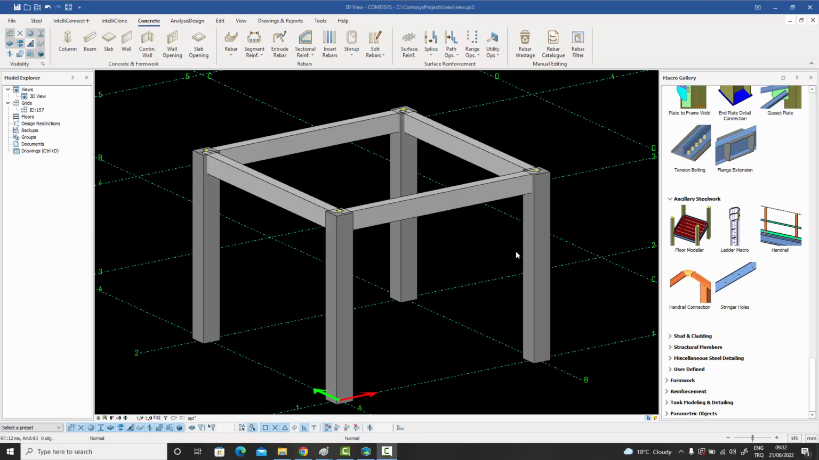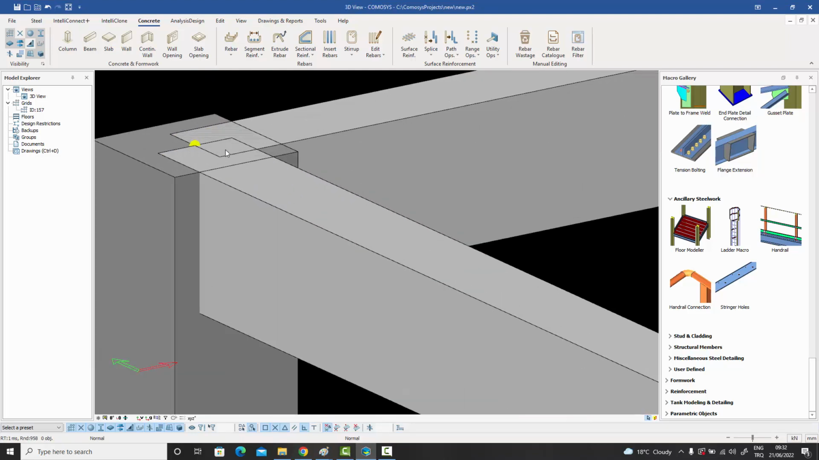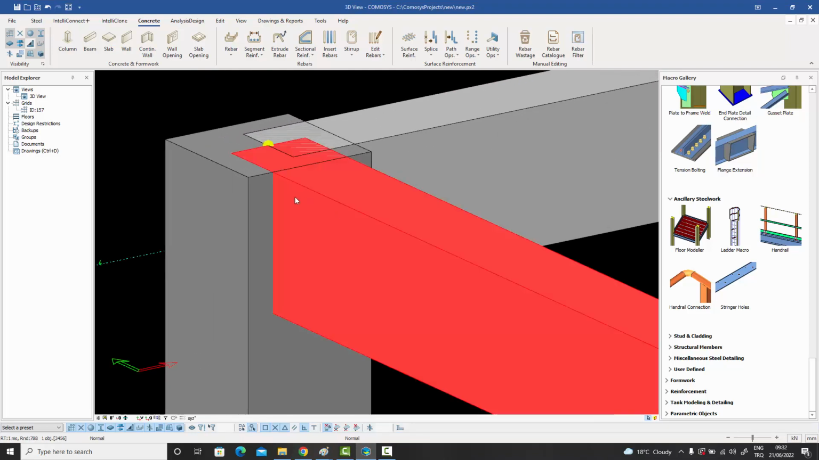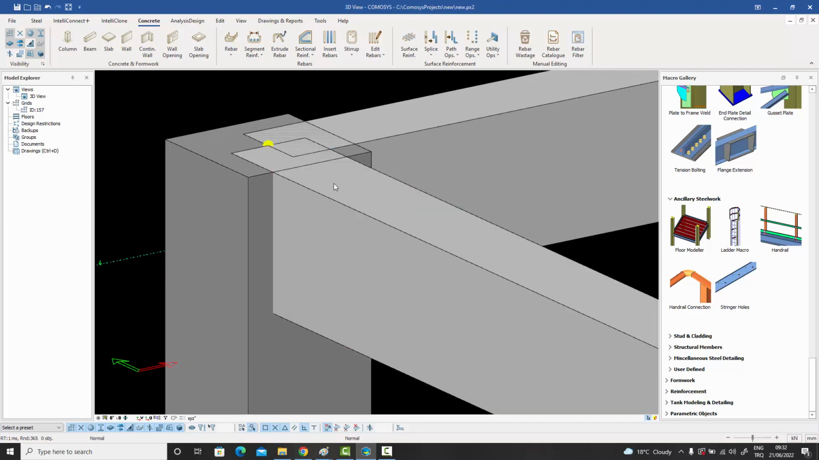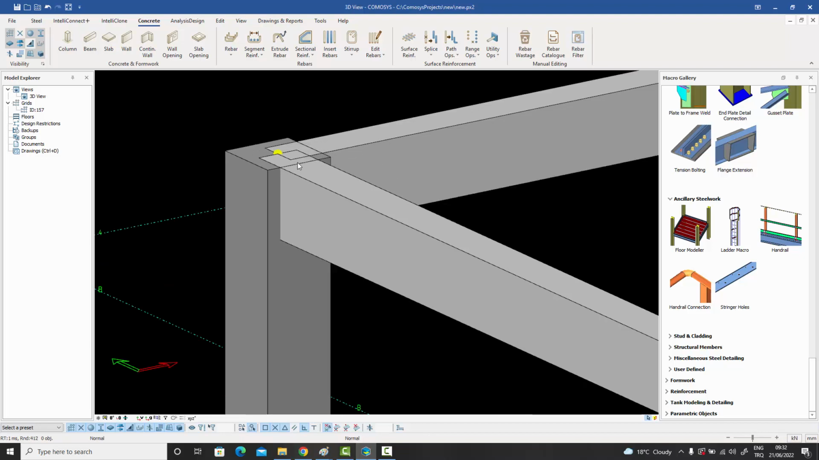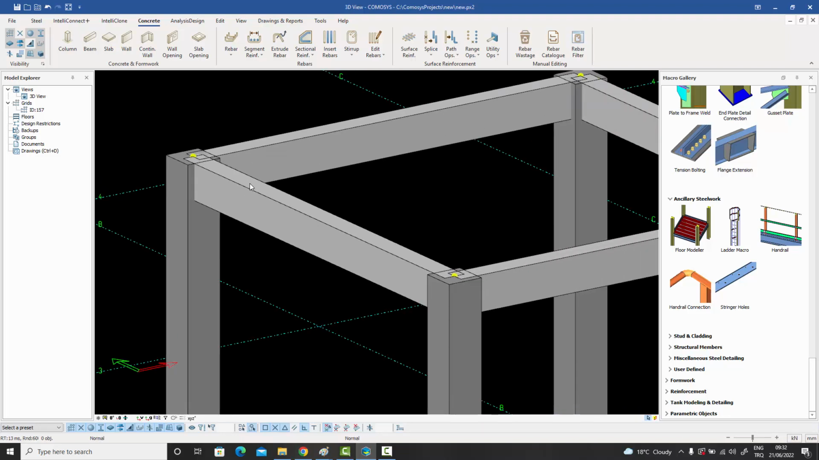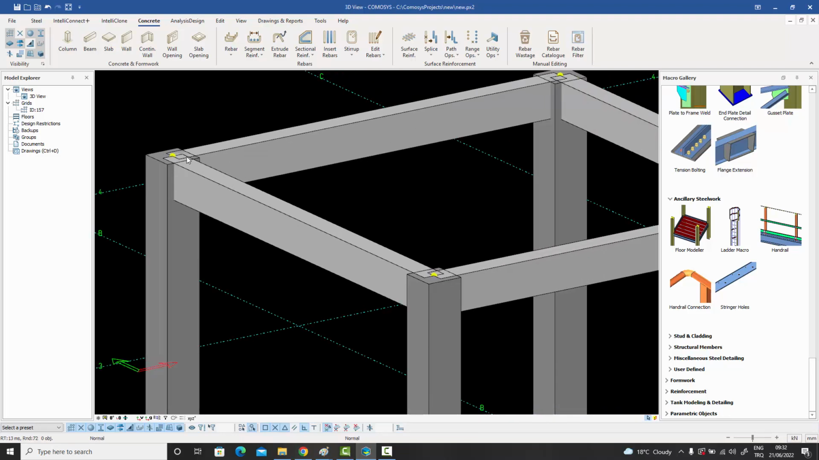So for instance, what we see on the screen right now are 8 objects. There are 4 columns and there are 4 beams. And if you were to zoom in, you can easily see that everything is clashing with everything else. I've paid no attention to ensuring that this beam ends exactly at the face of the column, and that beam ends exactly at the face of the column. I've just entered them according to the finite element model, the way they should be, without really caring whether they're clashing or not.